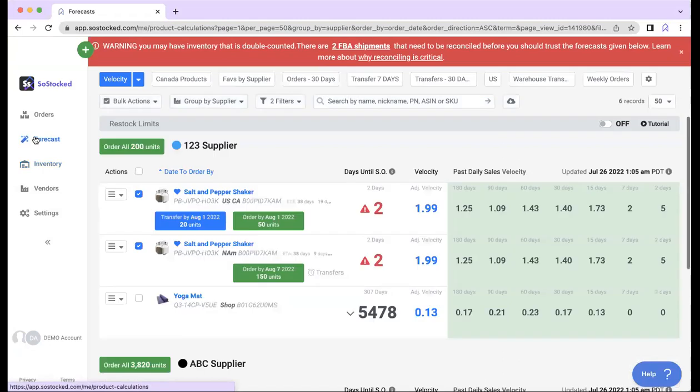And then here's where all the good stuff happens on the forecast page. So here we have this default setting as group by supplier. So you can also group it by warehouse, by brand, marketplace, or region as well. You'll notice that there's a bunch of green buttons. So these are your order suggestions.